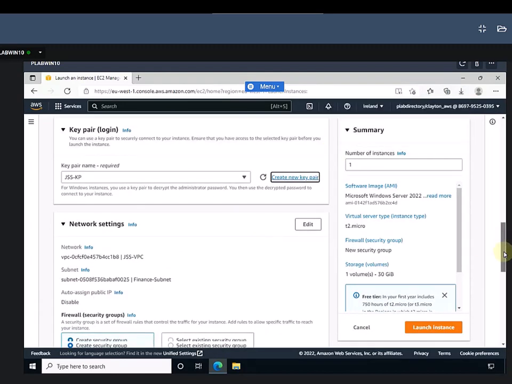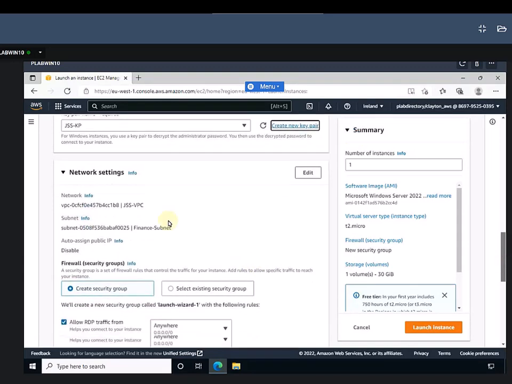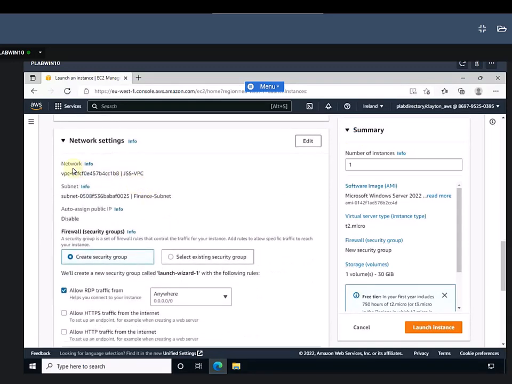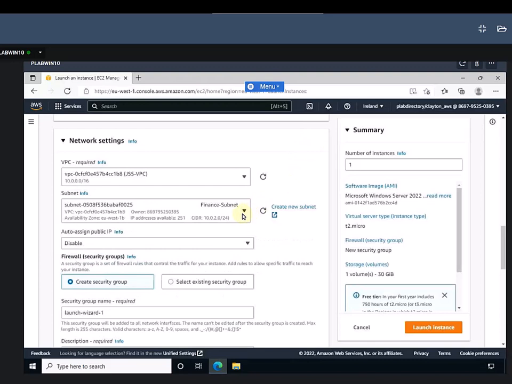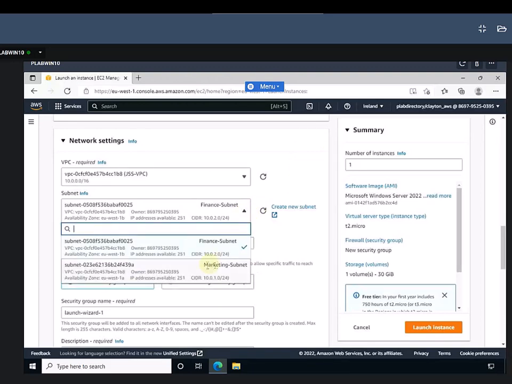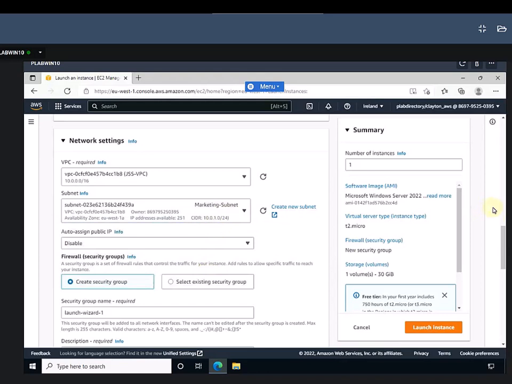After that, these are going to be your network settings. As you can see, my network is under JSS VPC and the subnet is associated with the finance subnet, but we do not need the finance subnet. So click on the edit option and select the marketing subnet, because this is what we are looking for. After that, we also need to have the public IP address so we can SSH. So click on this drop down and click on enable.